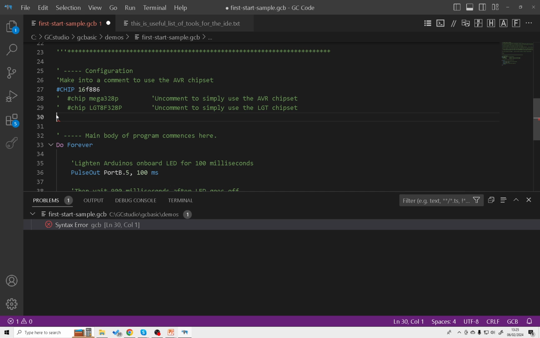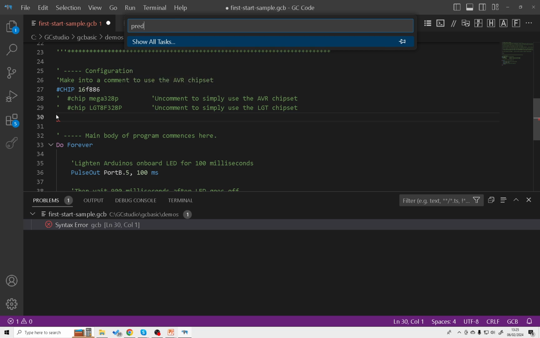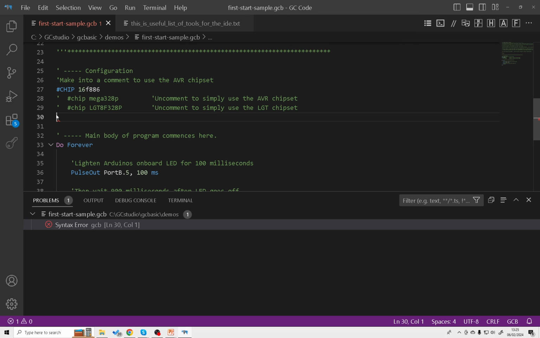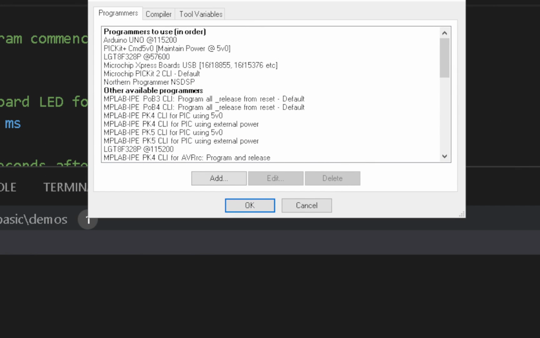How do I program it? Press function key F4 and type in the word prefs. You can type in edit preferences or pref for short. And it opens up a little window that looks like this. Essentially, there's a list of programmers. Most of the programmers are installed for you, so you can select them and it will operate, except for PitKit Plus, which I just cloned.